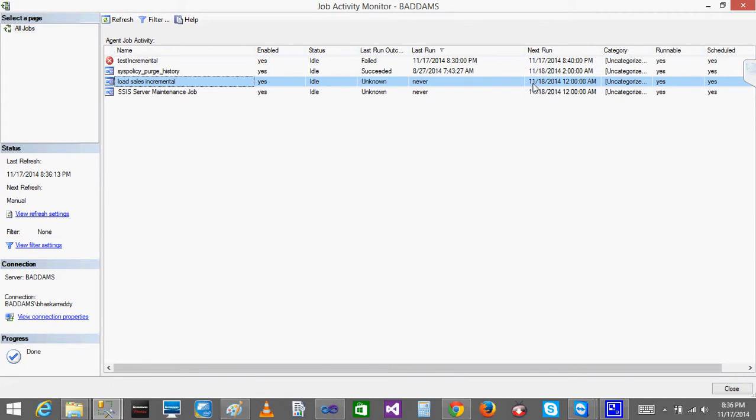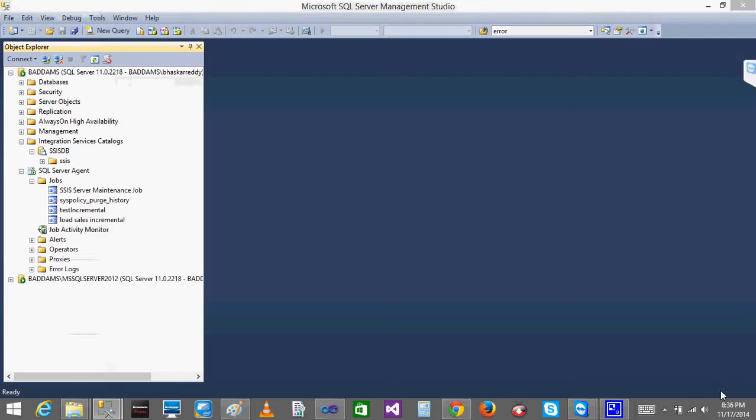Next time it is running at, I think I have given tomorrow's date or something. So next run it is running at 11/18/2014. Means it is running tomorrow, like tonight after 12 a.m. But I want to change it, so I'll click close.